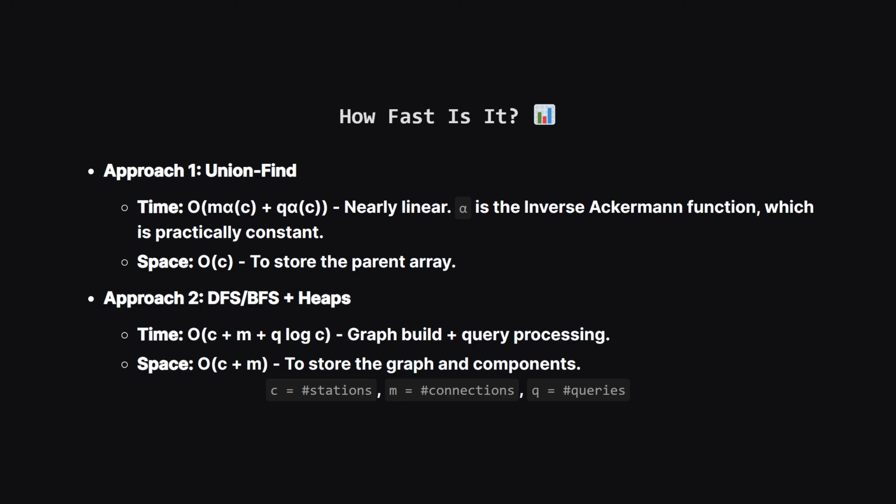The DFS approach is also very good. Building the graph takes time proportional to the number of stations and connections. Then for each query, the heap operations could take up to log c time. Its space complexity is a bit higher, as we need to store the entire graph.